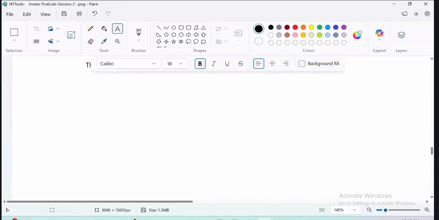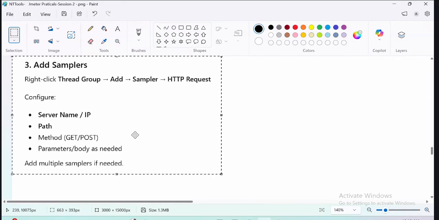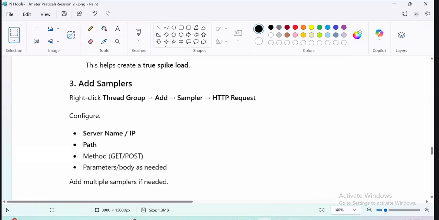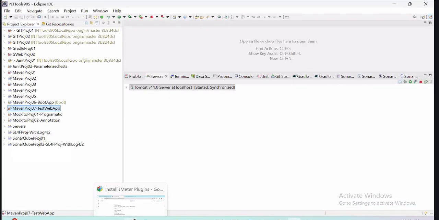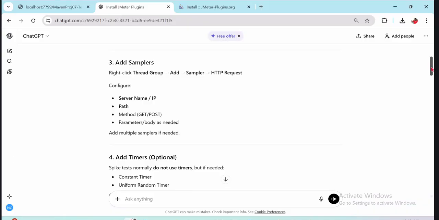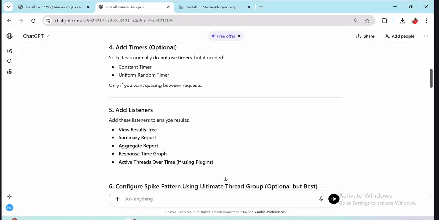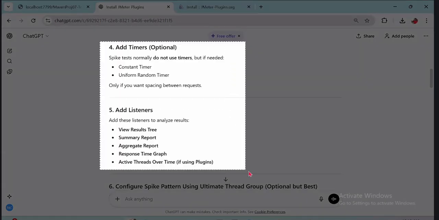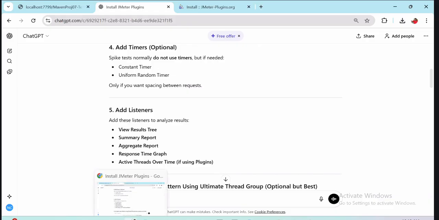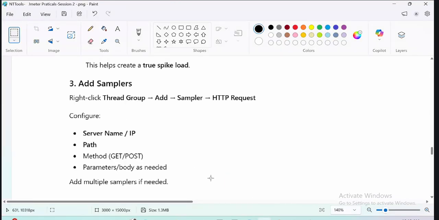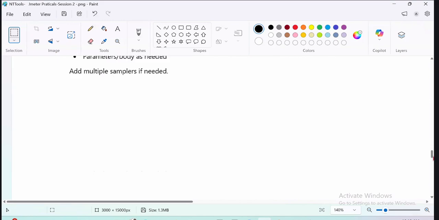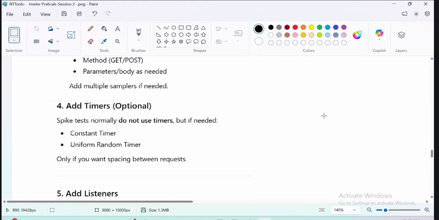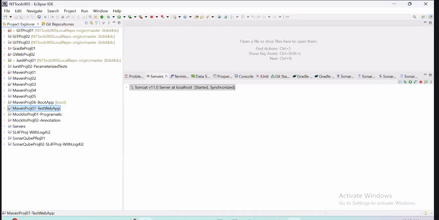Add samplers. Third, add timers. Is it optional or mandatory, guys? Add timer is optional. Add listeners. Yes, I'm asking to add listeners. So different listeners we have added.